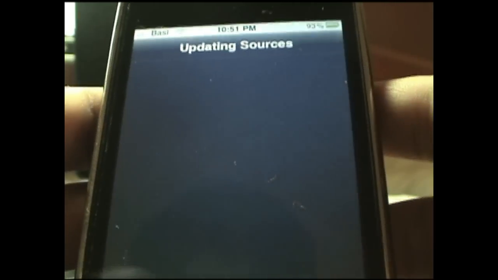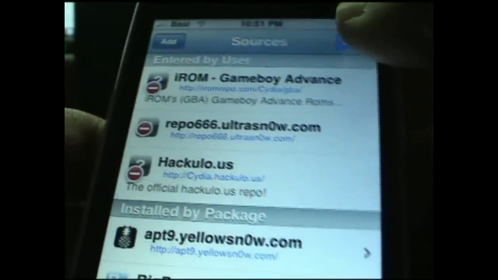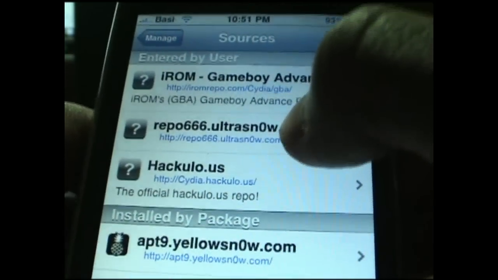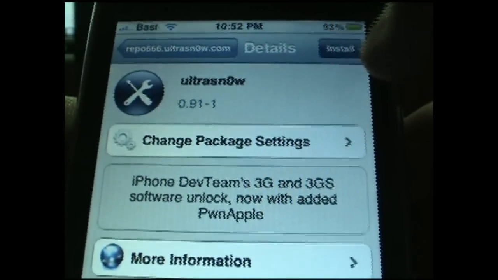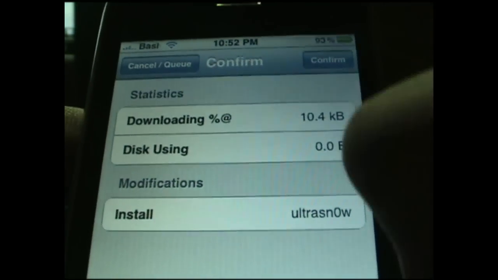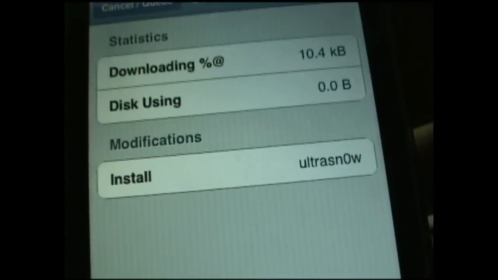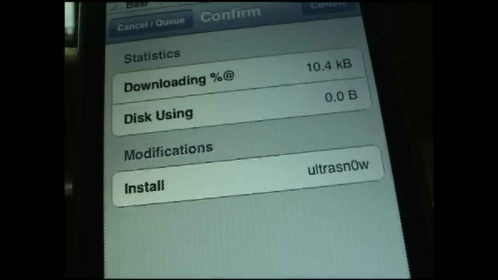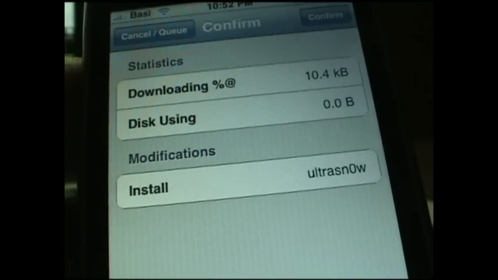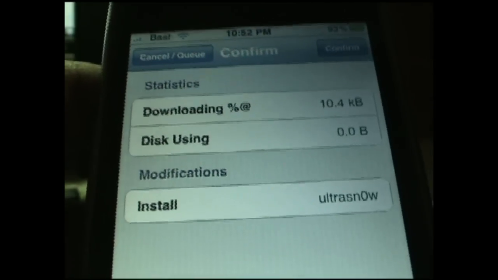Now it'll update your sources. Click Return to Cydia. Click Done. Click ultrasnow.com. Click ultrasnow. Click Install. Click Confirm. I'm not going to do that because I'm using the AT&T SIM card. But once you do that, it should work. You will need to turn off your phone and turn it back on, or maybe reset your network settings.